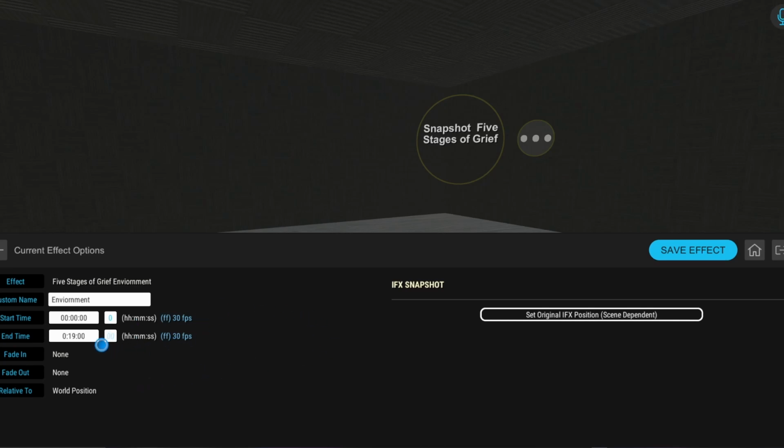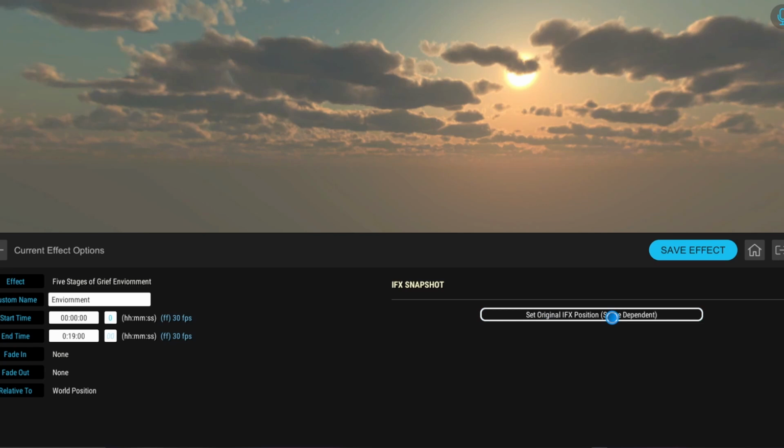There's room still. I can change this later because it's essentially covering the majority of the timeline, because it's my environment and there's not going to be a point where people aren't in this environment. So now that I've set the time and set the title so that it's easier to see, I'm going to hit set original IFX position and you can see it moved.